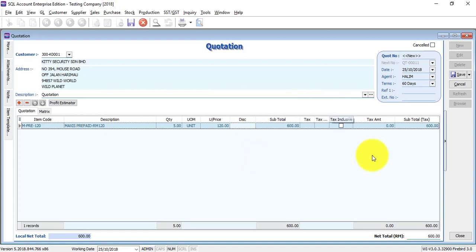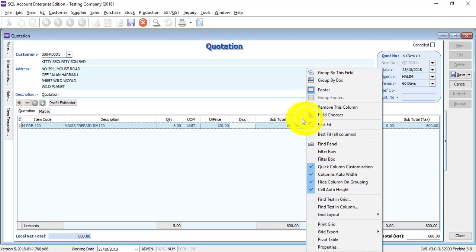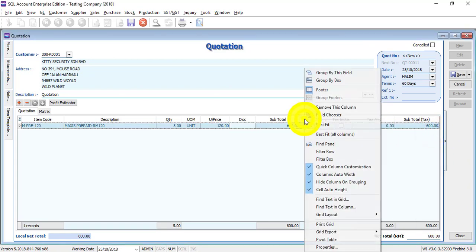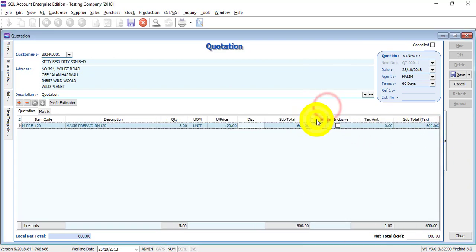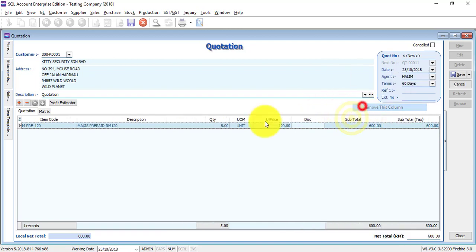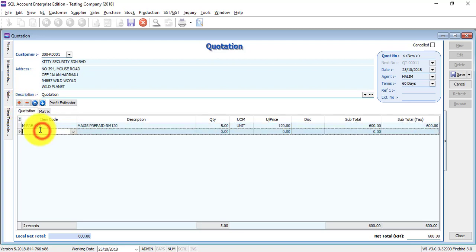So back to normal. For those who are not under SST or GST, just right click the column title, remove this column, because this is not applicable to you. So you can make the screen much more clean. If you want to add in another item, just click on this plus sign, and select another item.